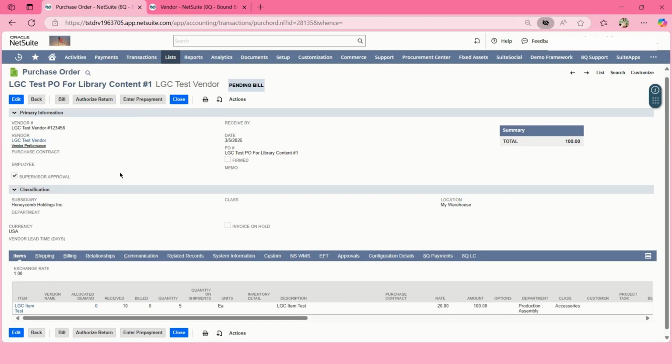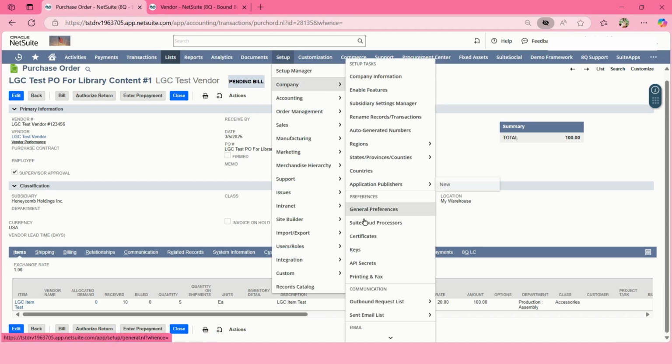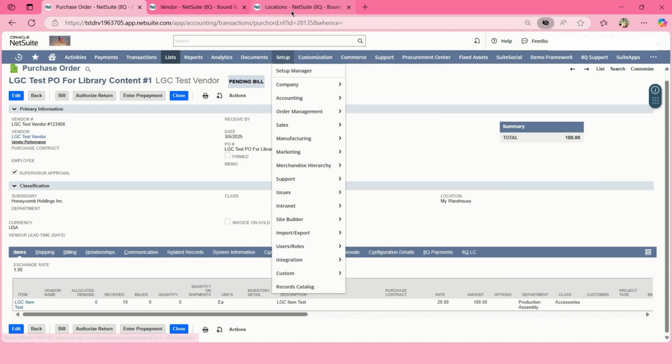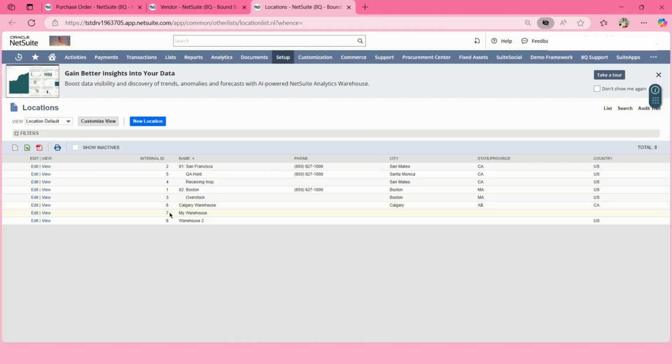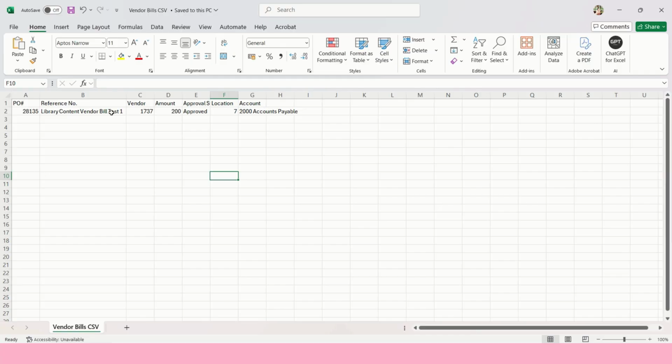The location for this purchase order is my warehouse. To find its internal ID, navigate to Setup, Company, Locations. The internal ID for this location is 7. In the purchase order, also make note of the amount, as we'll need to include it in the CSV file as well. Let's now open the CSV file.